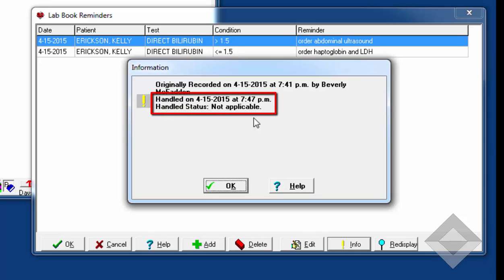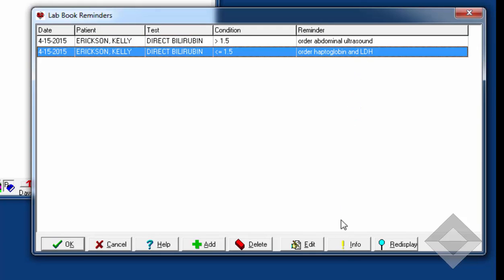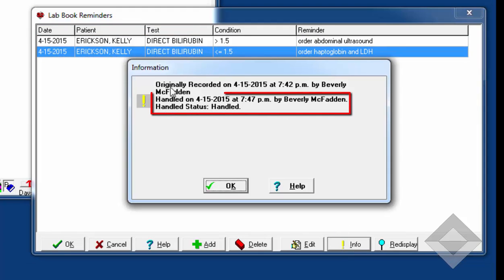Notice that the first reminder has a handled status of not applicable because it is only to be triggered if the direct bilirubin is greater than 1.5, whereas in fact it turned out to be less than 1.5. On the other hand, the second reminder has a handled status of handled because it was in fact displayed to the user Beverly McFadden at 7:47 p.m.